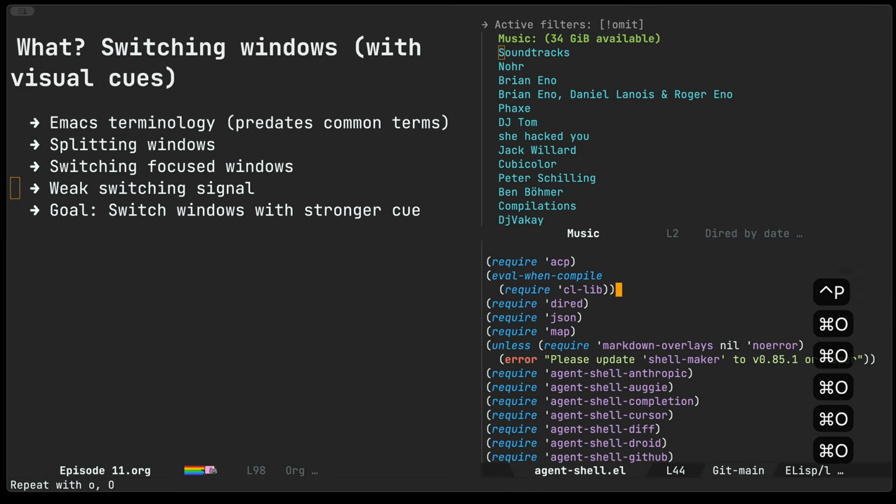switch between these windows, and you can see the mode lines somewhat becoming a little bit more prominent, but it's not super evident, at least not to me. So the goal for me, or the goal for this video, is to show you how to switch windows with a stronger cue, which will coincidentally showcase the Wimpulse package that I mentioned earlier.